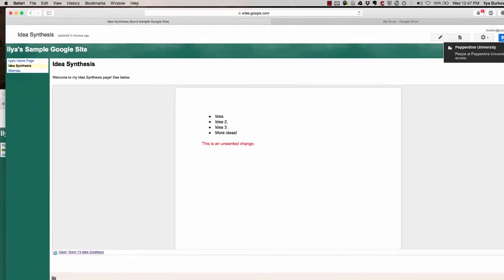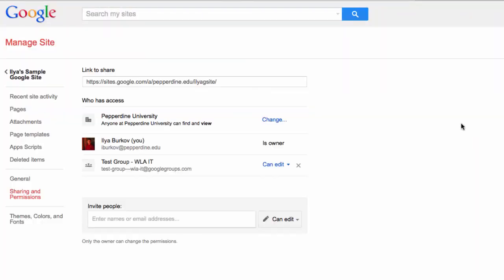We've gone over sharing of permissions for the site itself. We've gone over using Google Groups to do it. And we've gone over view and edit permissions. Now, in IT, we recommend that you do anybody at Pepperdine can view it, but any specific permissions that you want to add outside of that, you can add to a group. If you want to know more about groups, you can look at the Google Groups training.